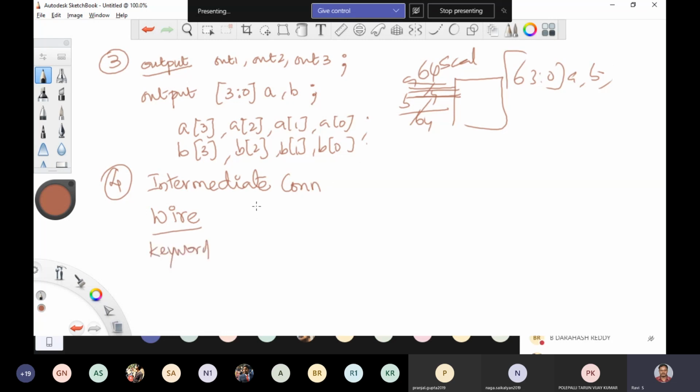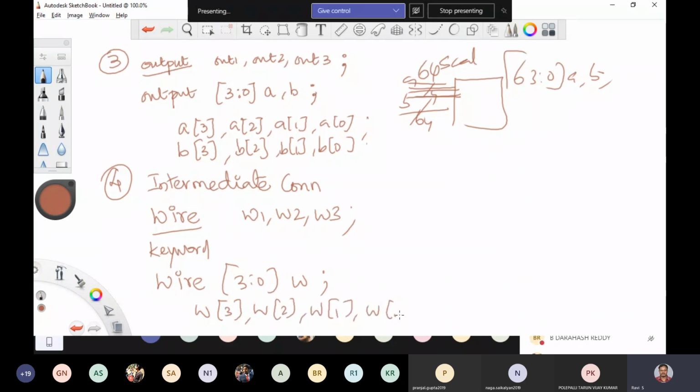This wire can be mentioned as a scalar, say W1, W2, W3, or the same interconnection can be declared as a vector, saying [3:0] W. What it says is W is a 4-bit wire which has W3, W2, W1, W0.